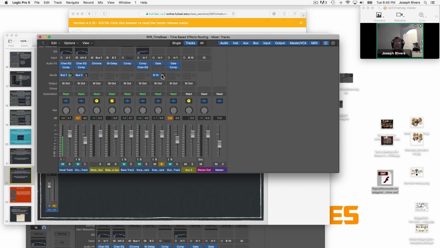You see, as soon as I did that, an extra aux was created, aux 3 in this case. So bus 10, you'll notice over here, bus 10 is the input. So this is routed correctly. If I hit play, we hear our snare. And, well, let's come over here on this aux channel.